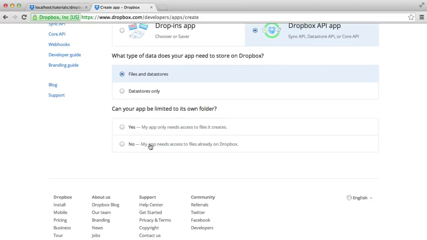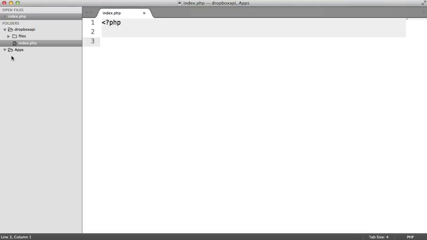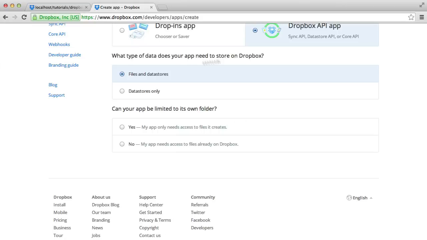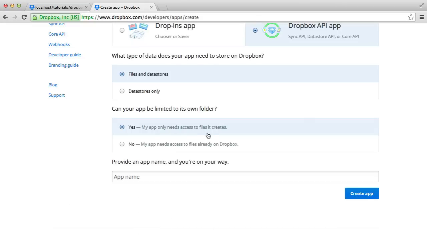This depends on if you need to access files already on the user's Dropbox by picking a specific folder, maybe a user's already created a folder. But in our case, what we're going to be doing is within the app directory, you can see at the moment I've got this open in my text editor, apps, that will sit within your core Dropbox folder, and we'll have a folder created of our application name that stores files, and usually this is okay.